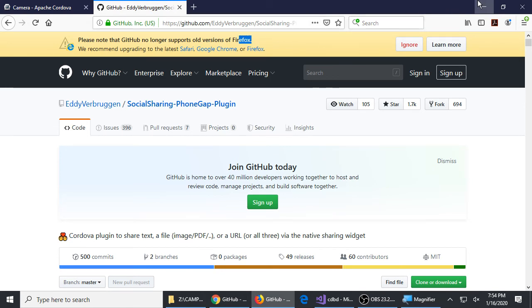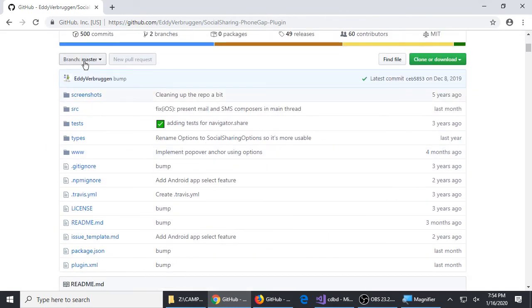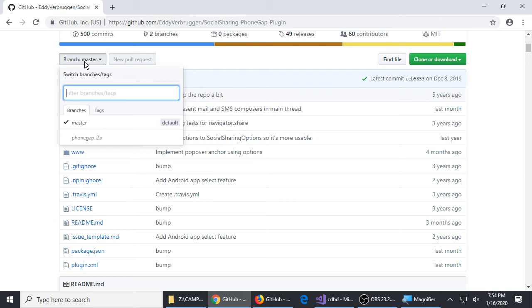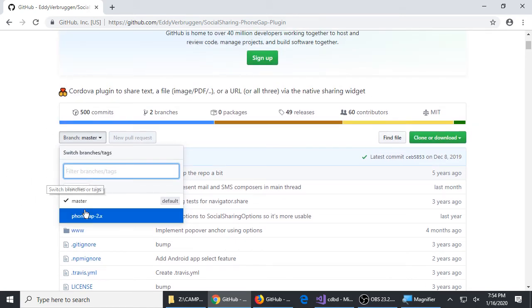So if it's not popping up, let's switch over to Chrome. Here we go. When you're in Chrome and you click on master, it pops up right here, and we switch over to tags. These get tagged with different versions. So instead of branches, go to tags on that branch.